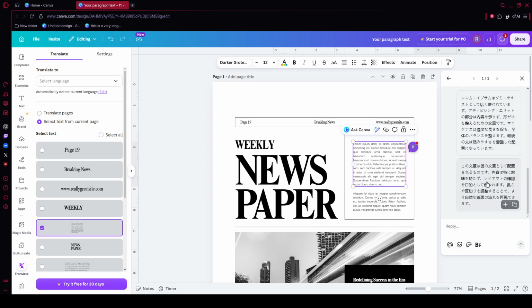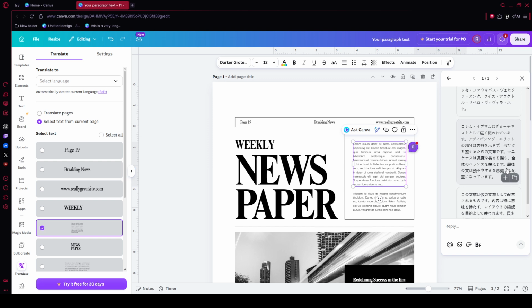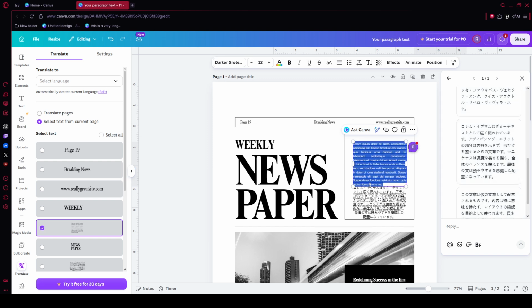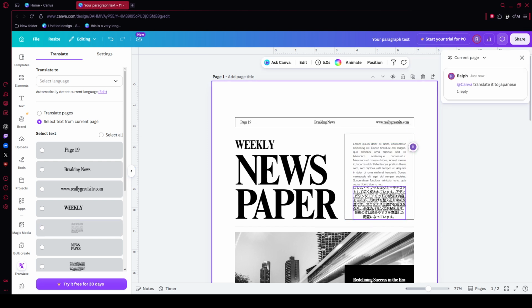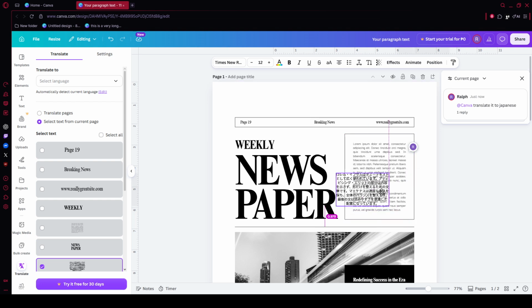When you're happy with the result, go to the top right, click Share, then Download. Choose your preferred file type, such as PNG or PDF, and then click Download to save your translated design.